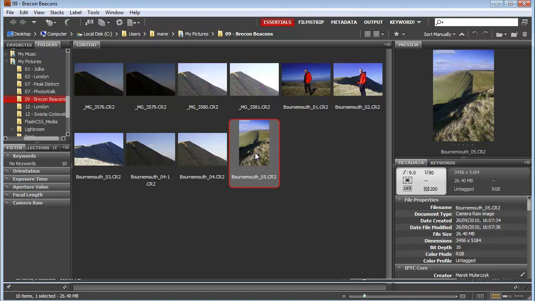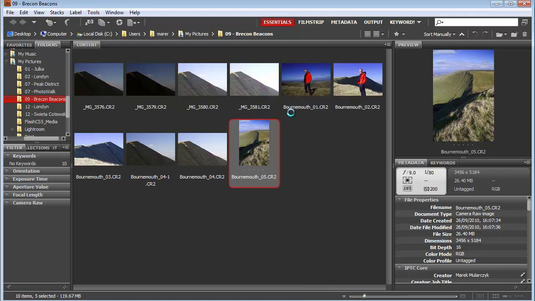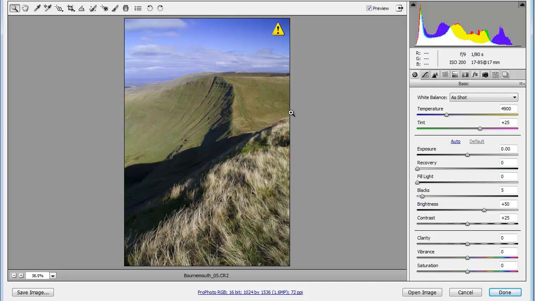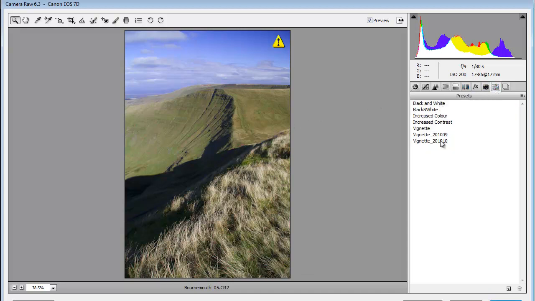Because I want to open it in Bridge, not in Photoshop, I'm going to right click on it and select Open in Camera Raw. This will open the raw image in Adobe Camera Raw within Adobe Bridge. So this is the raw file. In here I've got presets, and there's a number of presets that I have created on some of my Photoshop trainings. And I can quickly apply a preset from here.